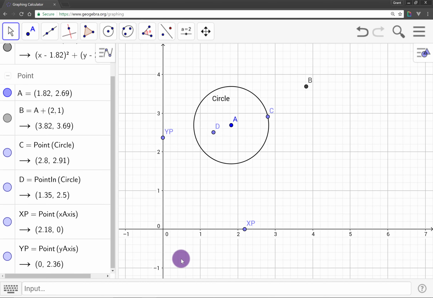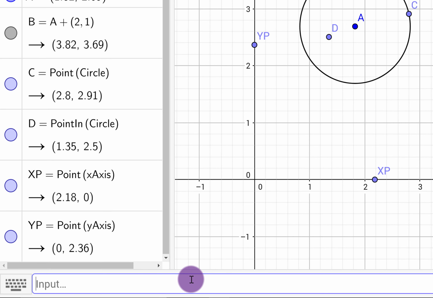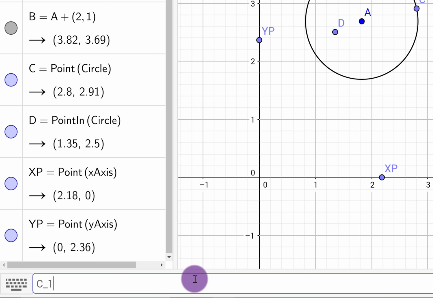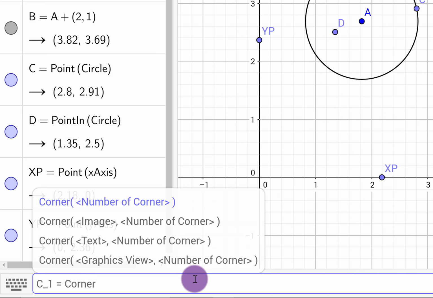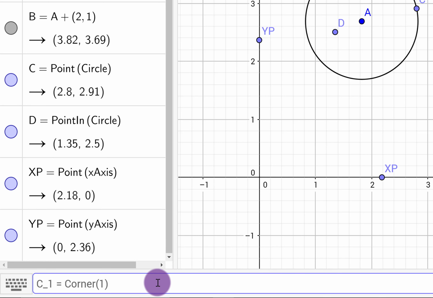Now, one last thing in this video, GeoGebra also gives you access to the corner points of the graphics view. Now, what I mean by that is, I'm going to define a point. I'm going to do C subscript 1, or C1, and I'm going to use a function called corner, and it gives us a hint. Okay, we could use the number of the corner, so let's feed that number 1. This is essentially saying, let's define the first corner point of the graphics view.